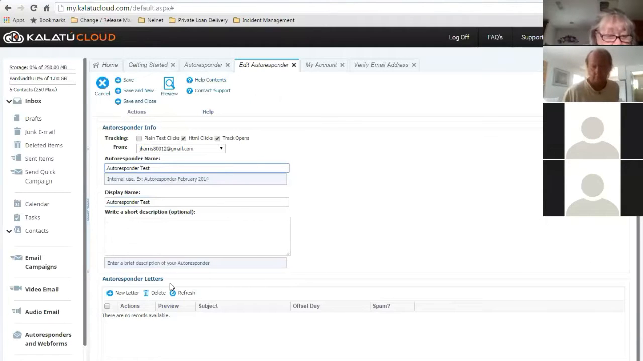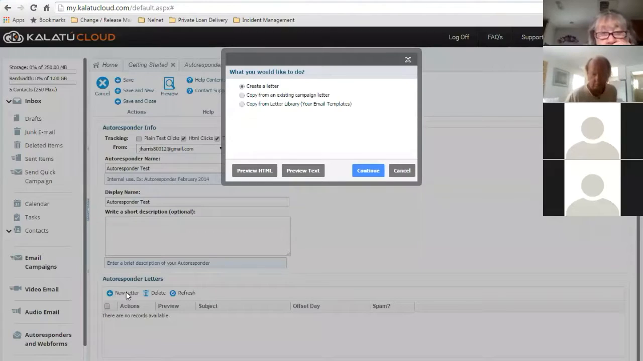Now it's going to ask you for autoresponder letters. So what letters are you going to use for this autoresponder? This is another piece in this set of what we're trying to build. You can create a letter, copy from an existing campaign letter, or copy from your letter library. I'm just going to go ahead and create a letter.